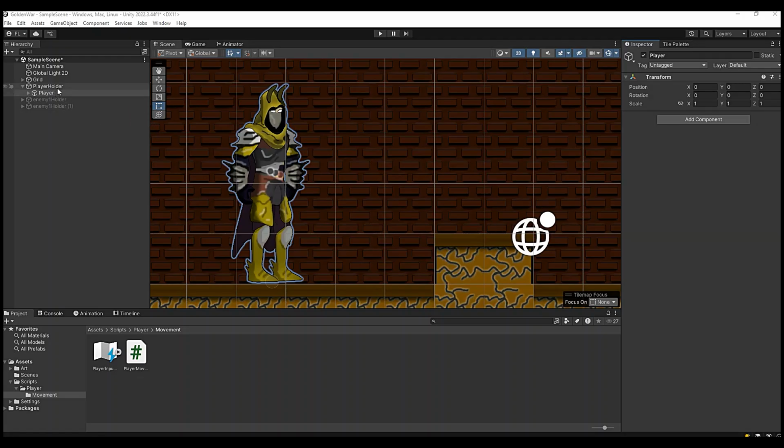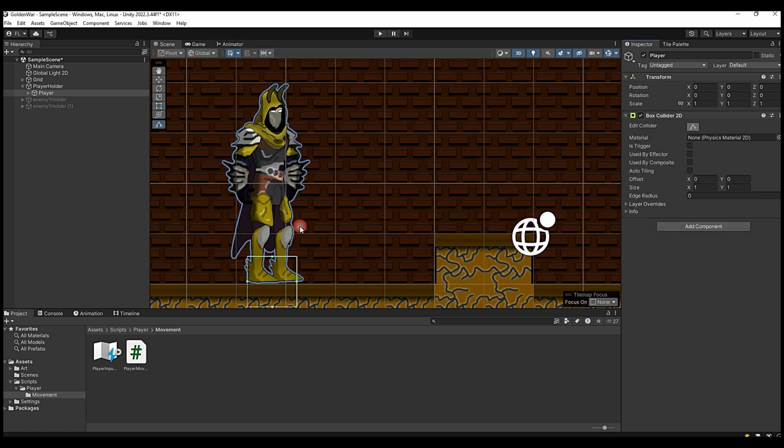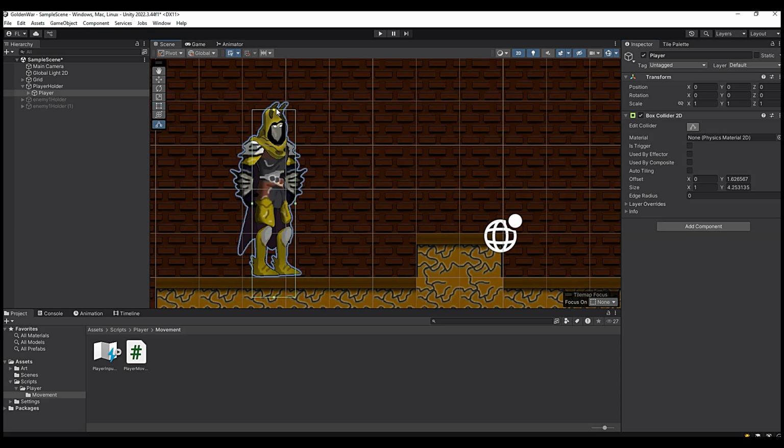So go to your player. That was the holder. We don't have anything on that. We just go there. And let's quickly add, for example, the Box Collider 2D. So that is the boundary that no enemy can pass through, and also they can hit you that way. And also nothing can pass through that.